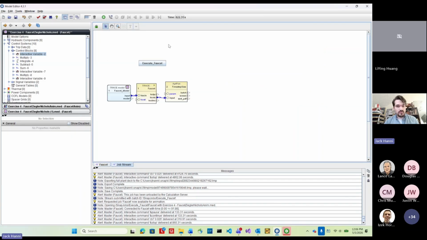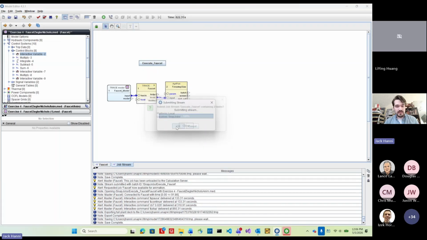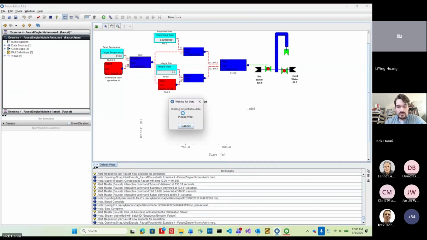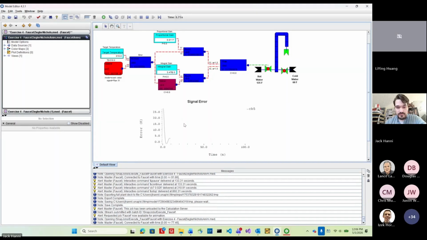And then go to your job stream, click execute faucet again, and we'll see how that responds. So you see that it levels out pretty quickly. We're watching the integral integrate. And you'll notice that it slows down the rate of change of the integral. So that means it's really, really close to 0.